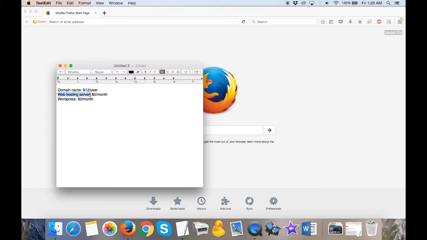You need to register a domain name, and that will cost you on average $12 a year. And then also you would need a web server. This is where you're going to host that website or blog, and that will cost you roughly $5 to $10 to $20 a month depending on which hosting service you use.